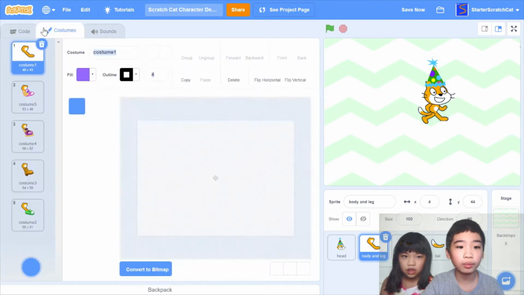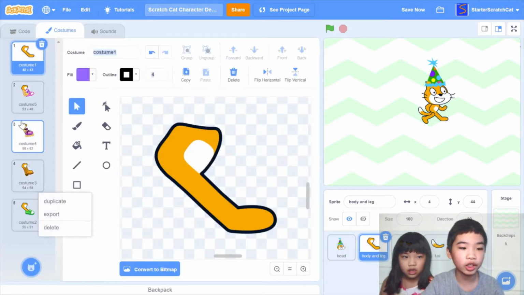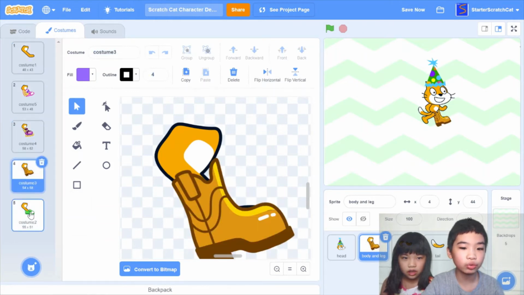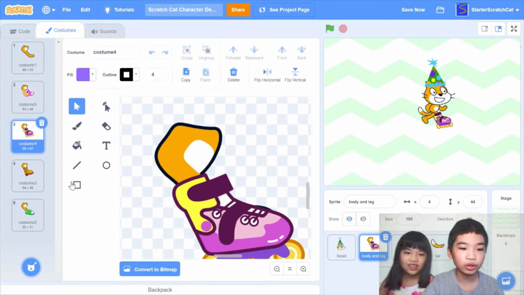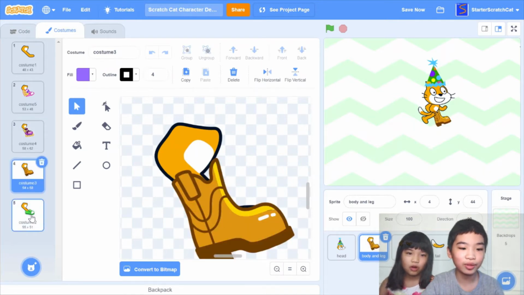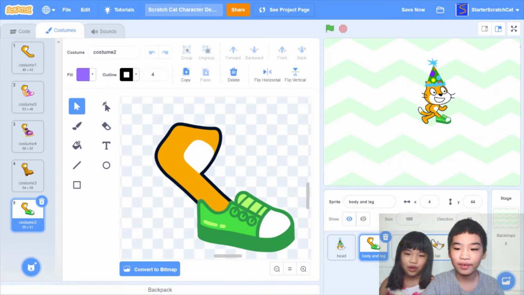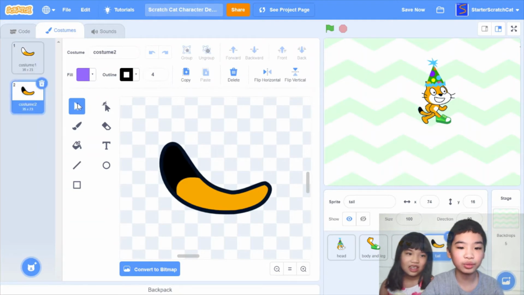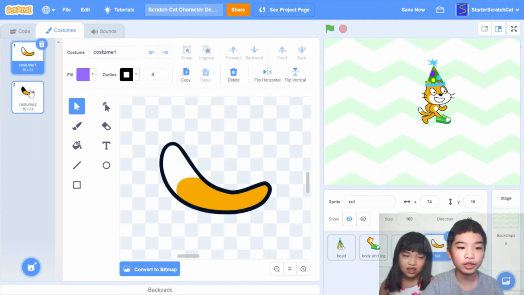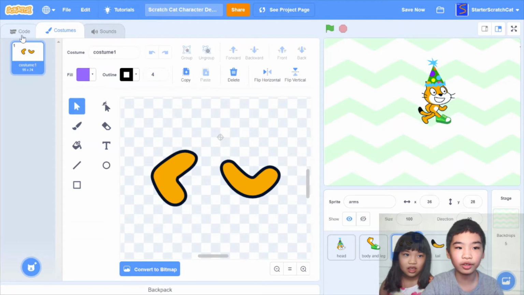So on the body and leg, you can change its shoes. It can be this one, like a roller skate, like this cowboy shoe, and the regular shoe. And that's the same for the back leg. They're both legs. And then the tail, you can switch this white into a black. I did nothing for the arms.